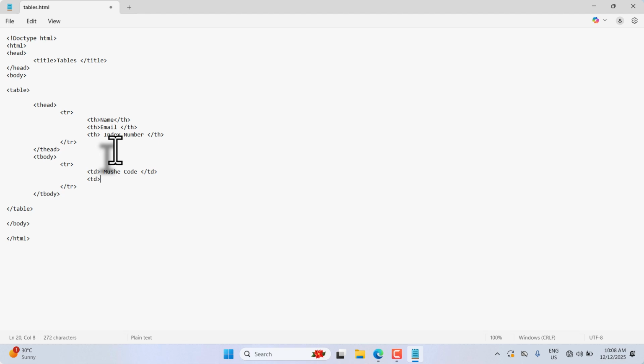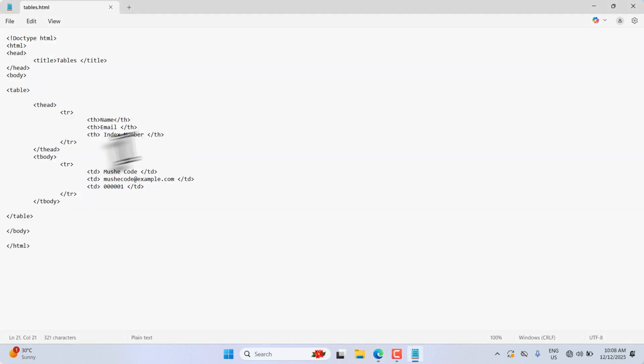Another table data will be the email, which is musecode@example.com. Another one will be the index number, let's say 0001. I can close that, save, go back, and refresh. You can see that we have a table, and you see that it's actually being aligned to each of the columns, right? Okay.